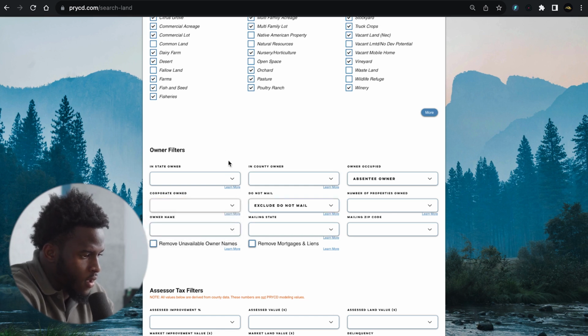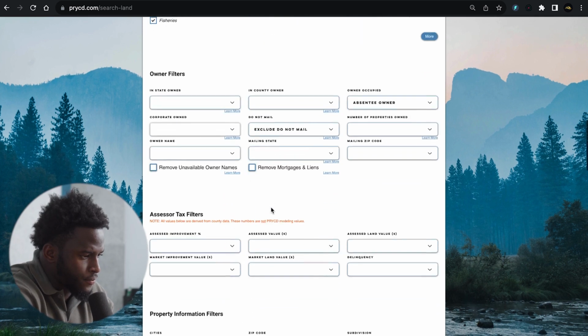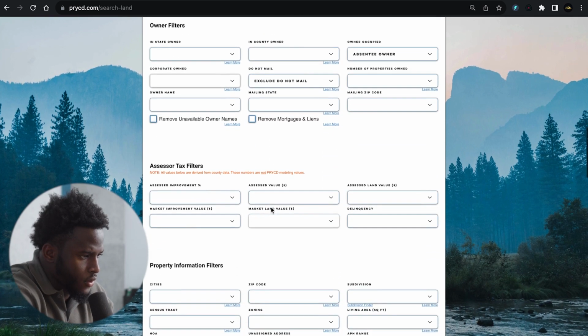I don't care whether it's corporate owned or not. Those are the two things. I don't want to take out the exclude do not mail list. I don't want anyone that's on the do not mail list in there.